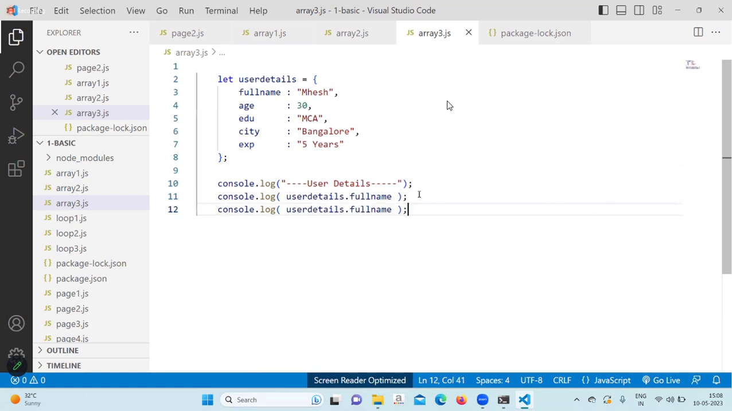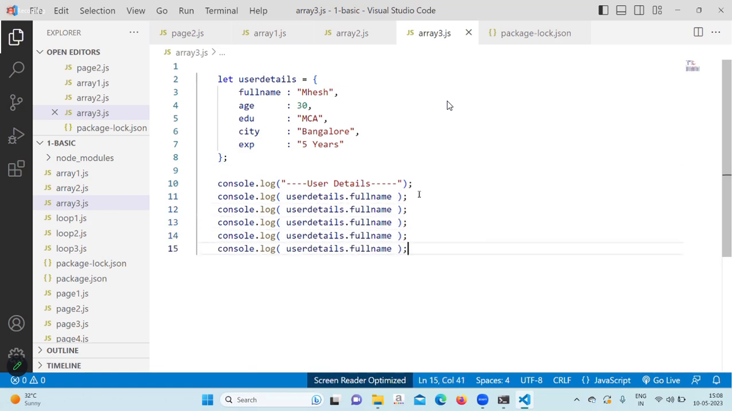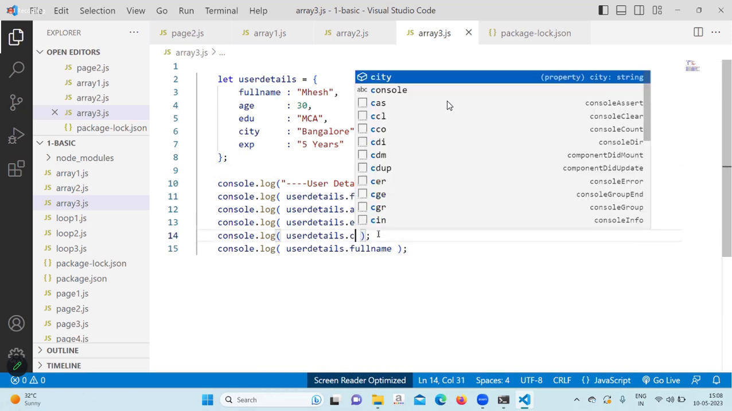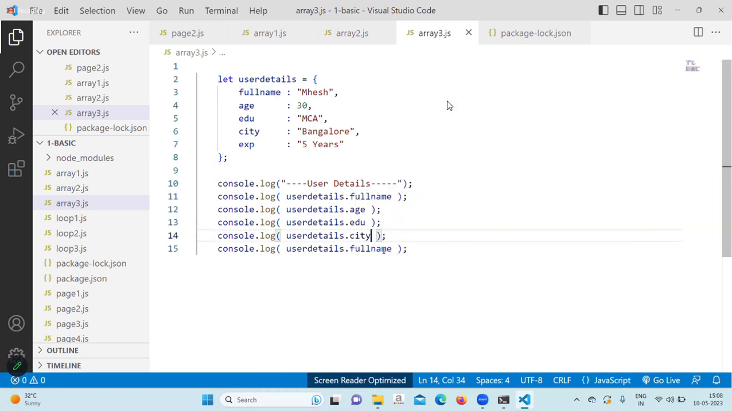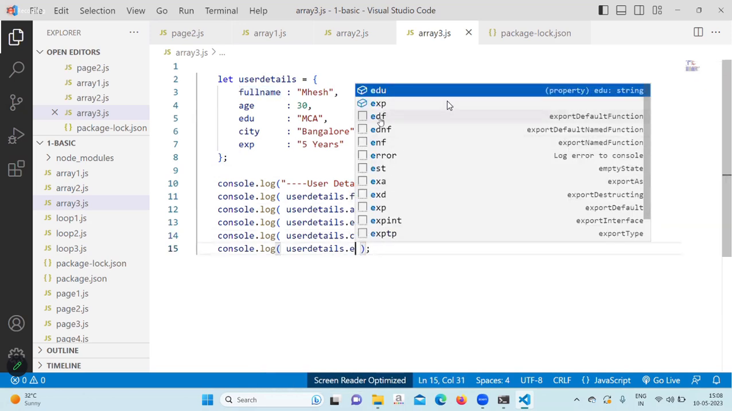In the same way, print all their values: full name, age, edu, city, exp.